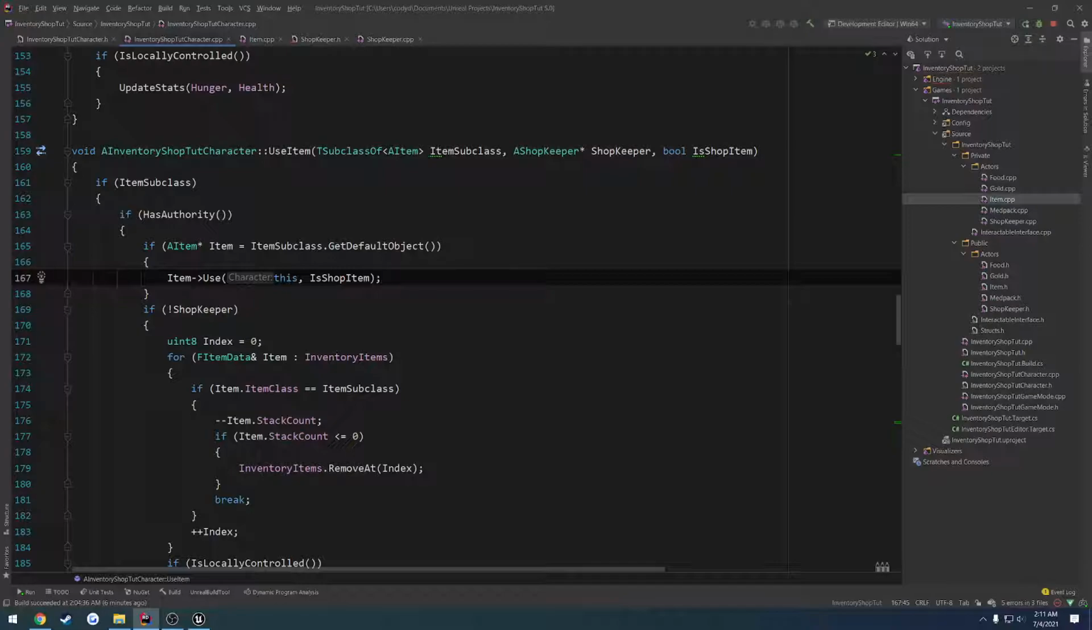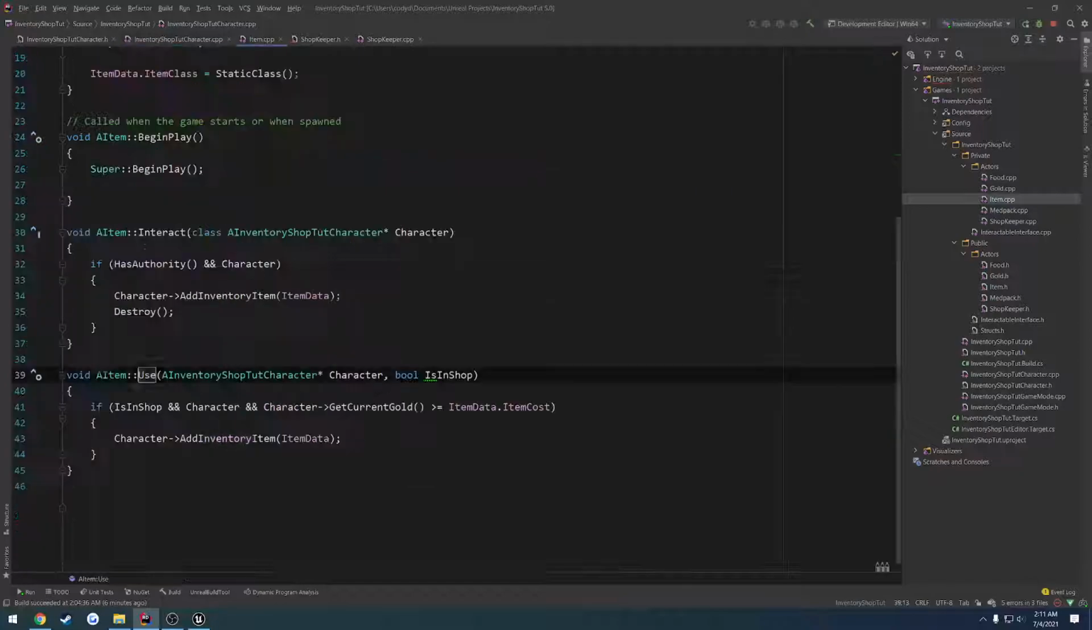So almost what we want to do is have use return a boolean. So if we can use it, then we return true. If not, we return false. And because we're doing that check to see if we can add the inventory item, that's going to dictate what happens as well.